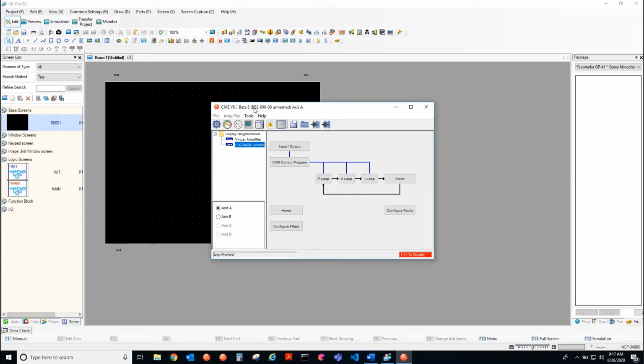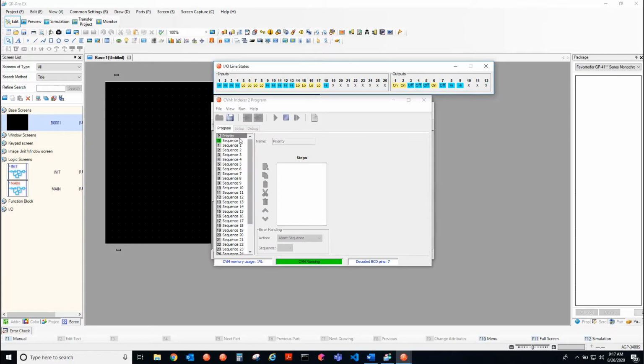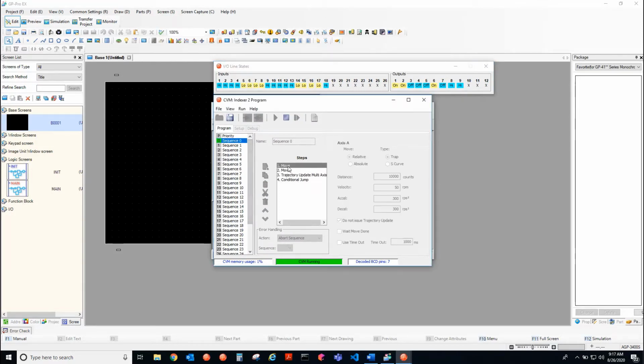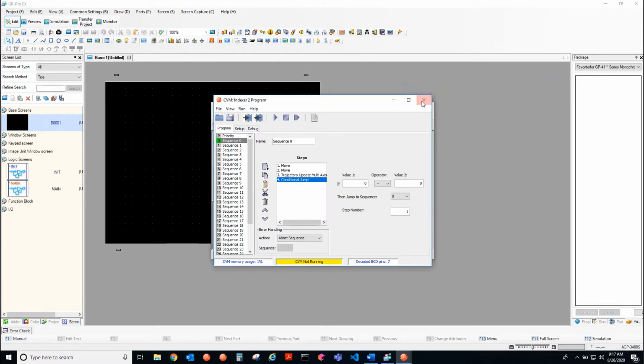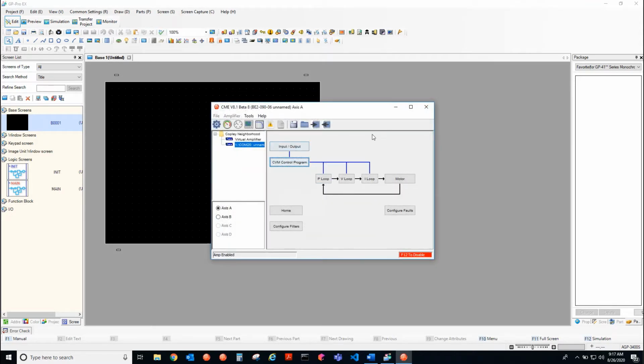So TCP is enabled. If we go into CVM, I just wrote a simple CVM program, and it's just a simple loop. It'll do a trajectory update on both axes, doing relative move, and it'll keep looping and doing that move. And that's it.